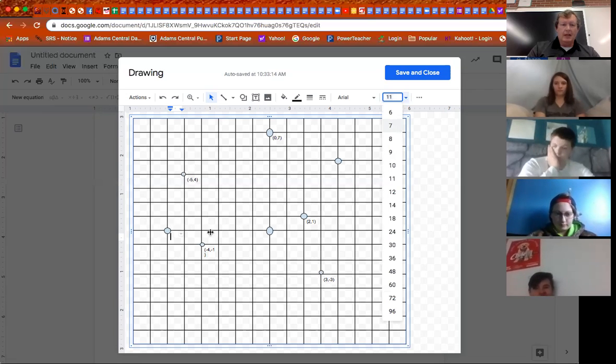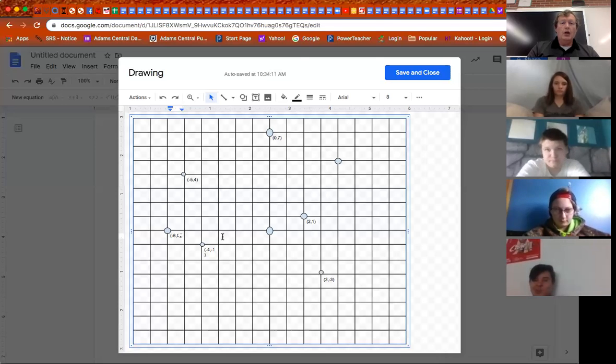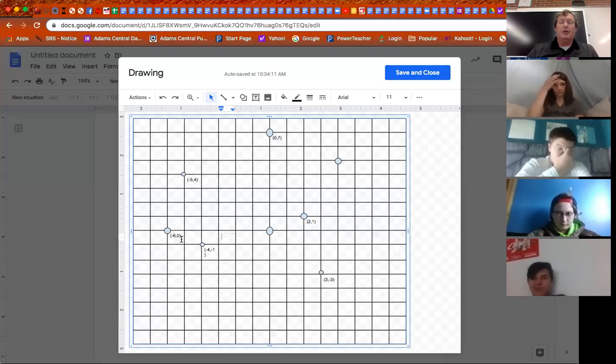-6. Let's change my font to 8. And then we're going to go -6, comma 0. All right, good. We have a concept or an idea of how to put points on there and then how to recognize what those points are and being able to label them.